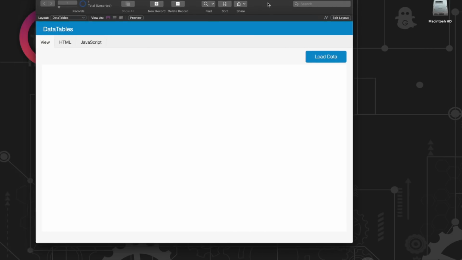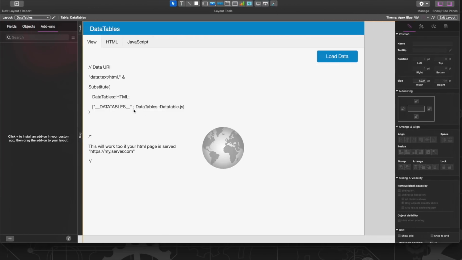All right, so back to data table. Here we're going to do this hybrid thing I talked about. Let's start by taking a quick look at what we're dealing with in this little application. I'm going to layout mode. We've got our web viewer here. And we're using the data URI methodology, the embedded methodology, to calculate the HTML that we want to use here. And we're building it from basically two fields.